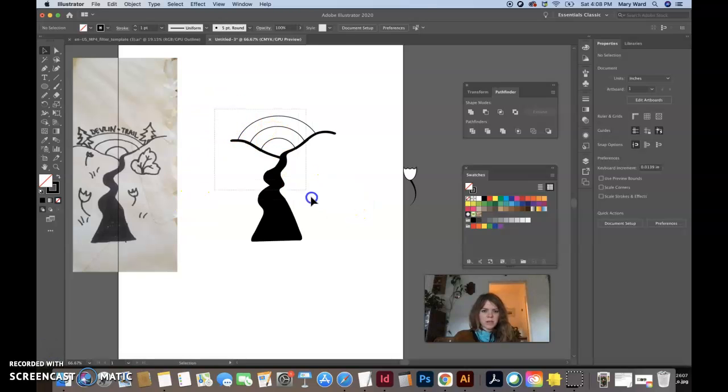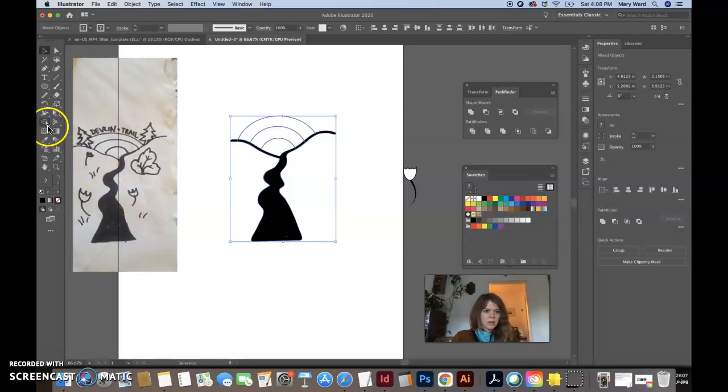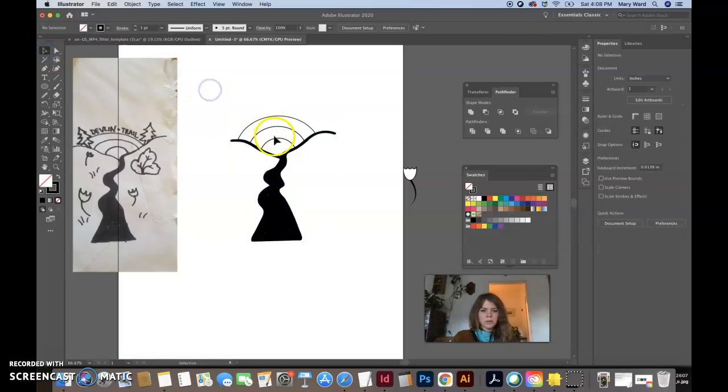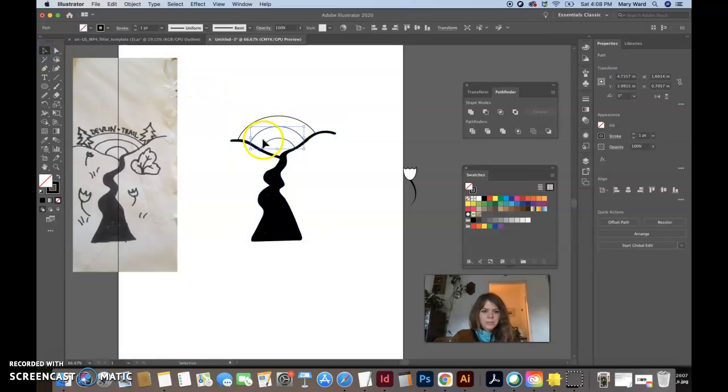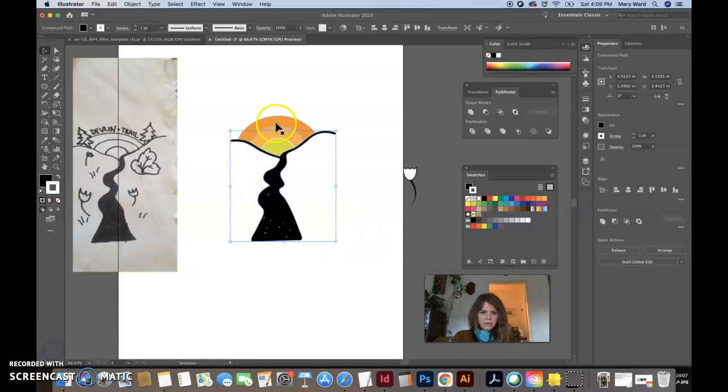Okay, so I realized I made a little bit of a mistake. So I moved everything aside. I'm just going to click and drag and get everything selected. I'm going to use the shape builder tool and just click on those shapes to get those shapes to show up. Okay, and then if we want to fill these in with color, we can do that. So I added in some colors there.